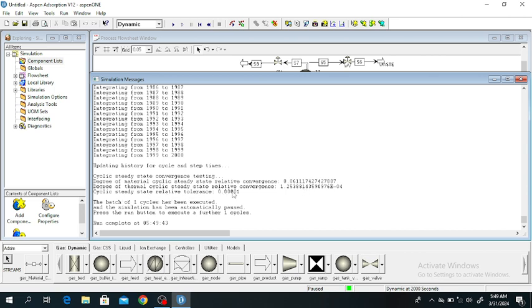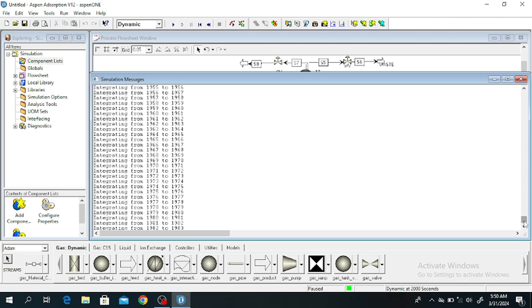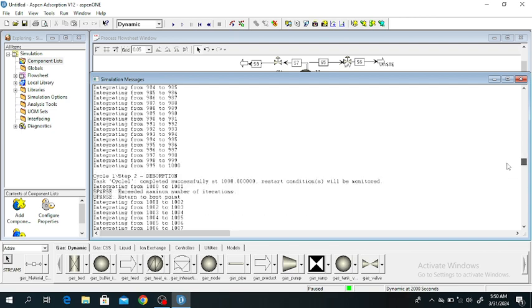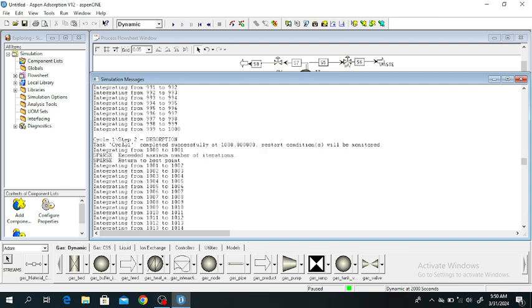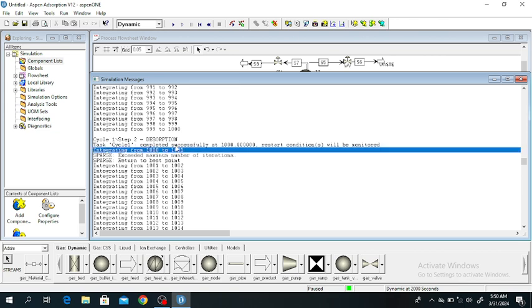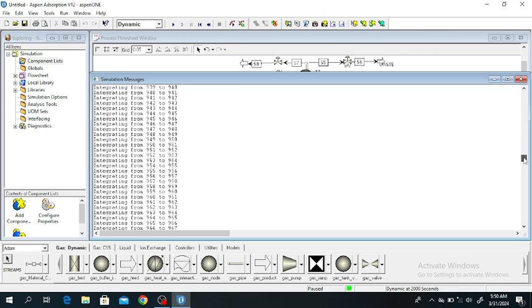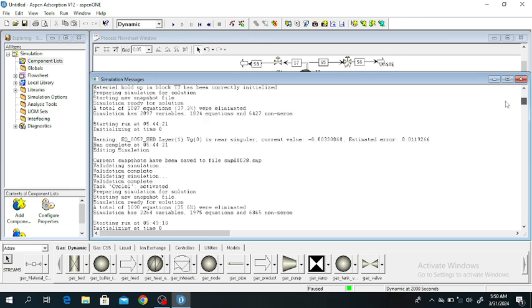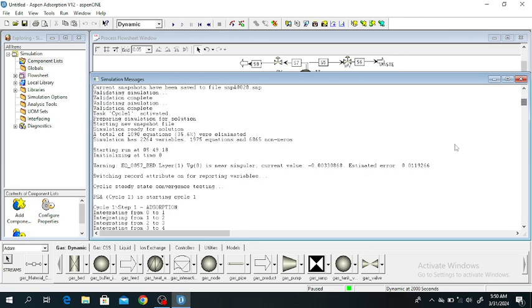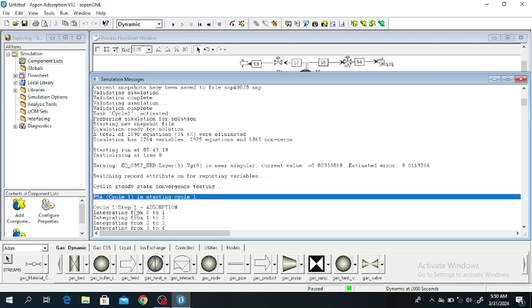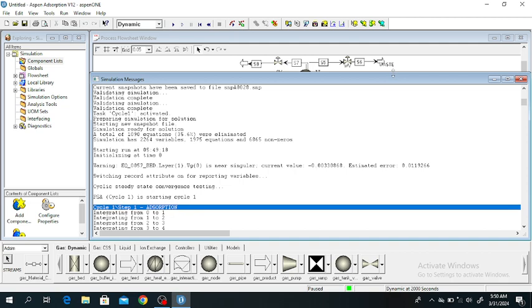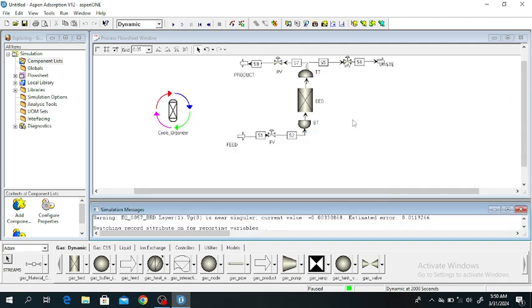And the cyclic steady state tolerance is this one. Here you can see this is the desorption cycle. This is cycle 1, step number 2, desorption. And this is adsorption. Cycle 1, step 1, adsorption. Okay. Now go to the plots, like go to the flowsheet, go to the breakthrough curve.